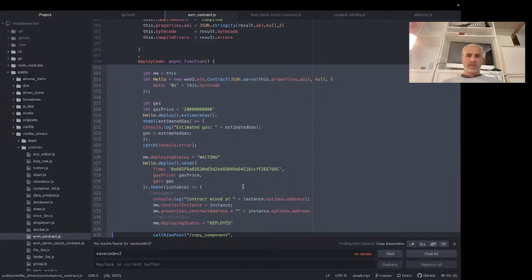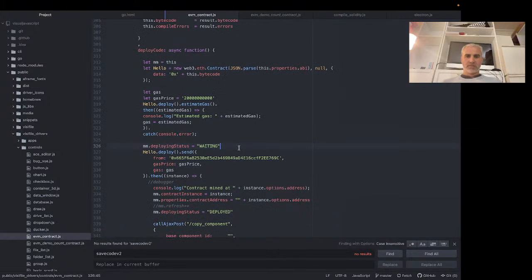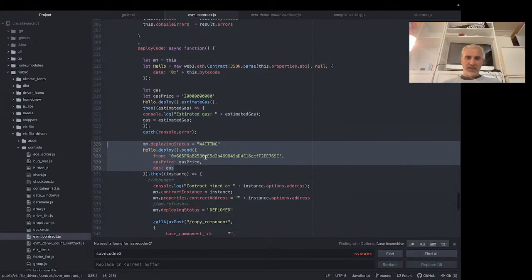Okay, so here it's deployed some code. And let's see. So it deploys it. When you see that pop up for MetaMask, that's after we've sent the contract to the Ethereum blockchain, or the test blockchain in this case.